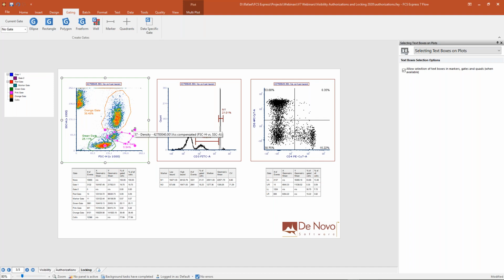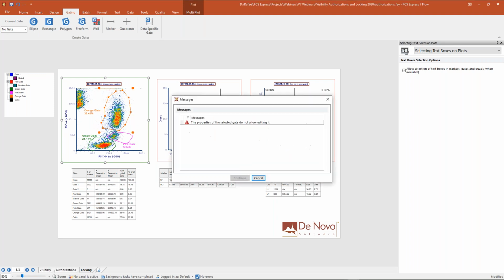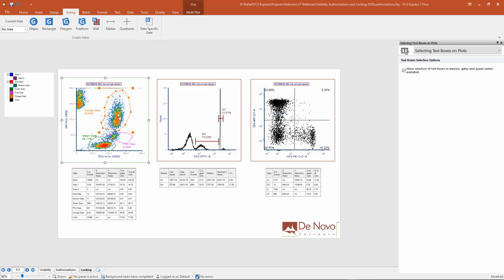And contrast that to the gate right above it. So I'm just going to select my orange gate here. Now, when I try and move this gate, I've already set this gate to be locked. And so what's going to happen here is that we get this pop-up indicating that the selected gate does not allow editing.